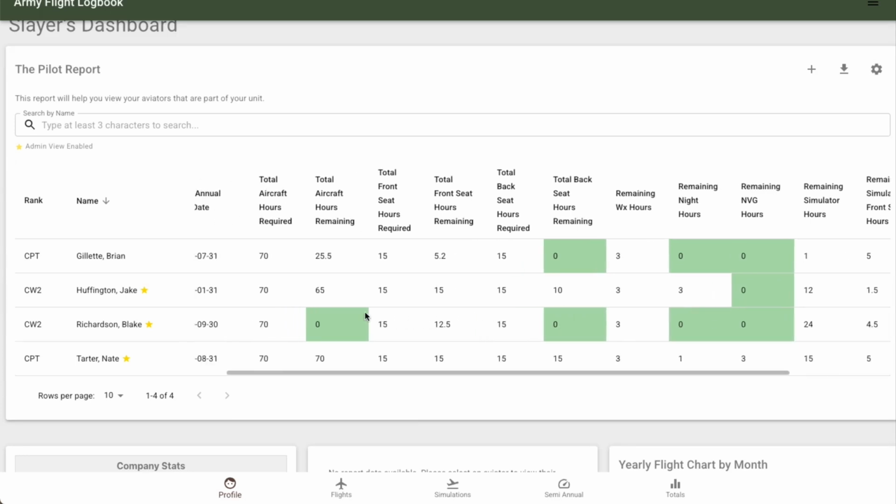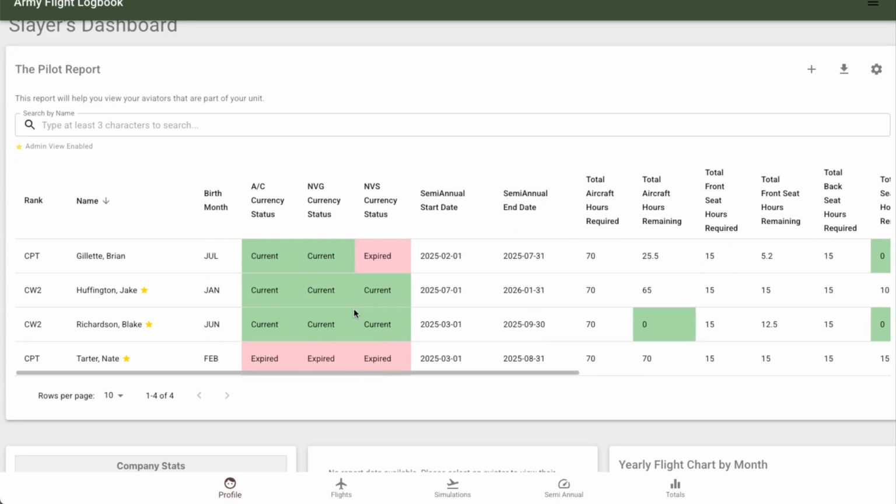Now, we did color code some things to make it nice and easy for you all to read. So if they are current in their aircraft status, you're going to see green. If they're expired, you're going to see red. And I know some of these here are mock data pilots that we have in here just to help visualize things. And if you hover over the text here, you're going to see why they are expired. You can kind of see that logic. And for the Apache pilots, you already know this if you're using the app, it knows the difference between an aircraft reset and a simulator reset.